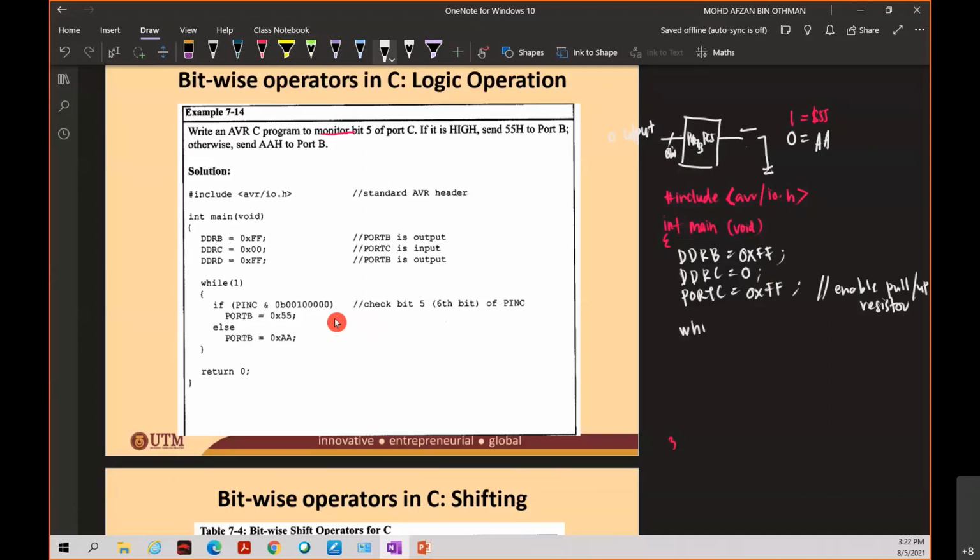Okay, lepas tu then you start with while 1, sebab yang ni kita nak buat continuously. Kita nak monitor benda ni sepanjang masa. So, while 1, open curly bracket and close curly bracket. Now, kamu nak check this one. So you put lah if else statement. So if PINC, you can put something like this, sama dengan, yang satu ni. If PINC and with 0b00100000.